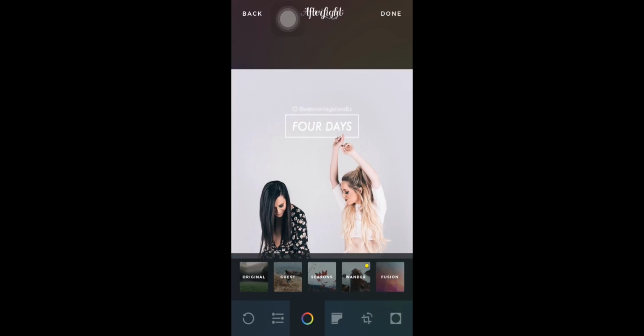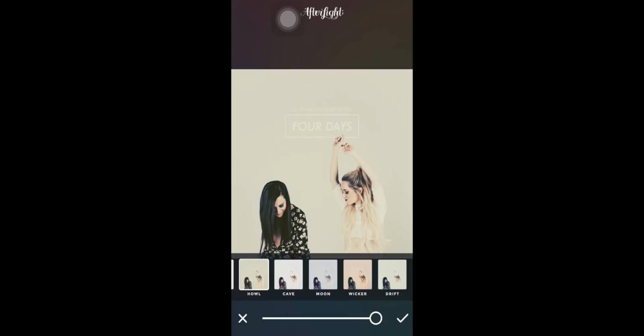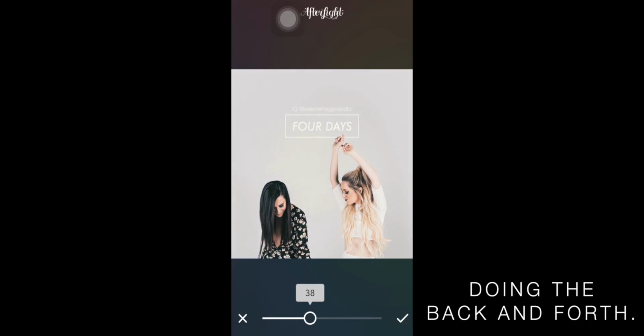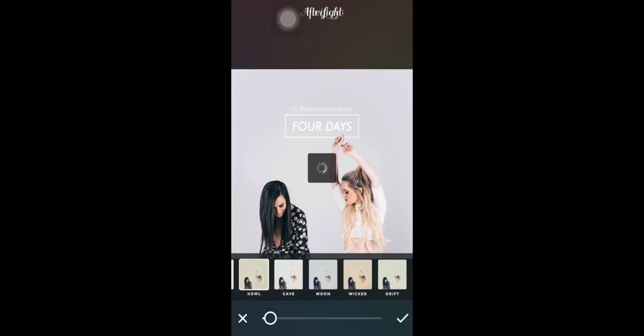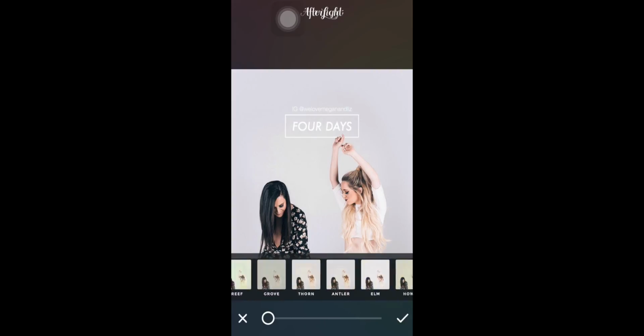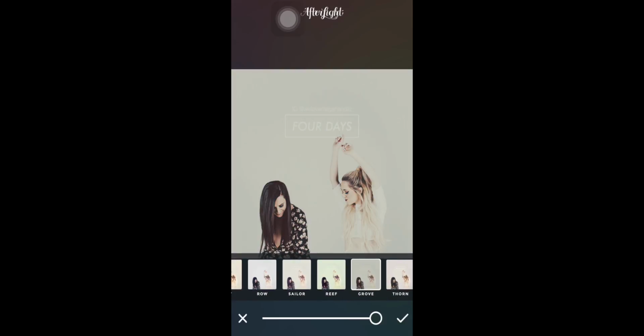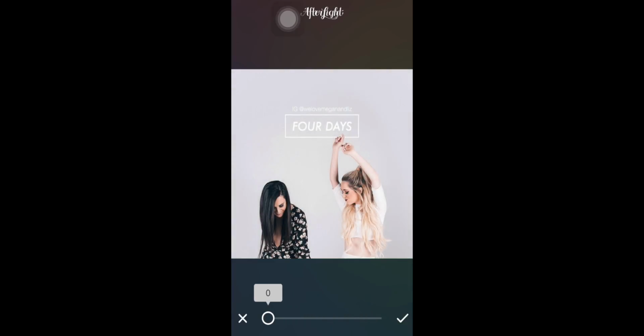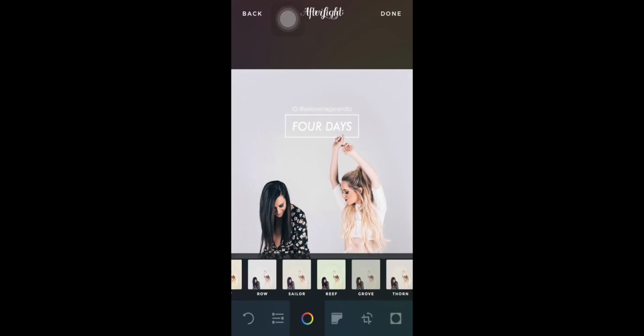We go into filters first. Well, I usually go into filters first, and just click things that I think might work. Just a tad. Just a touch. I don't normally use the full filter. See, the full filter is too much. Grove. Let's try Grove. Again, just a touch. The tiniest touch.